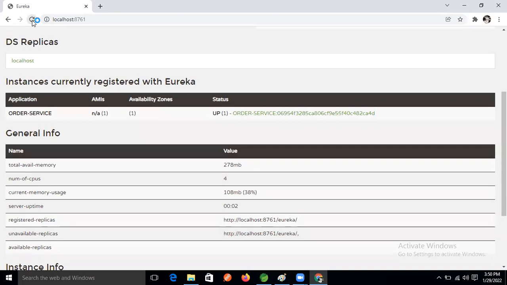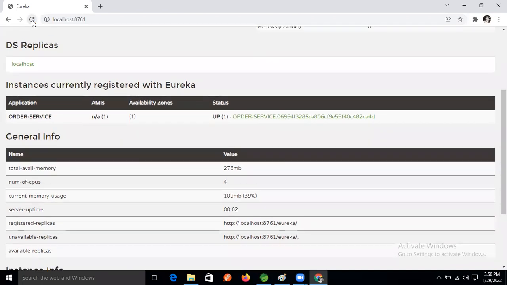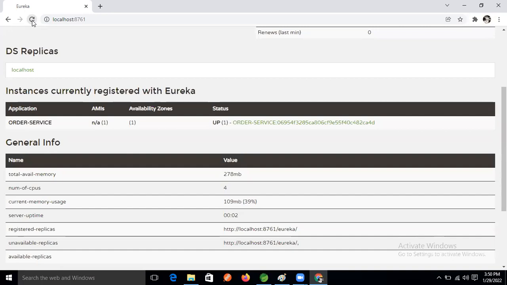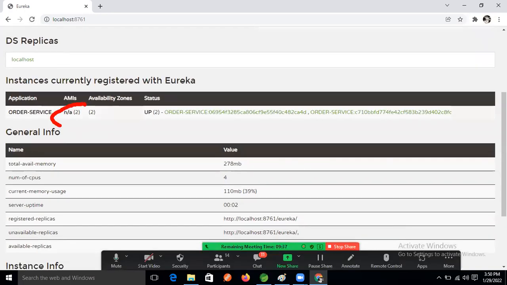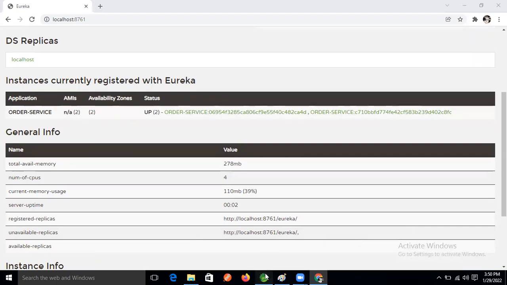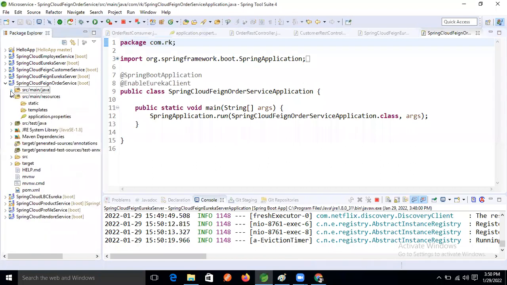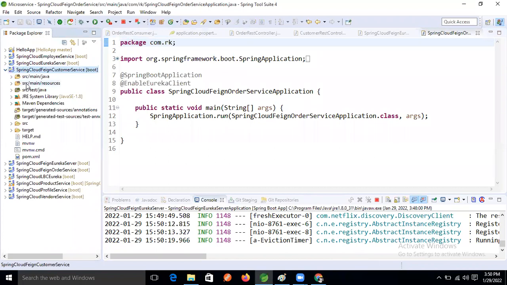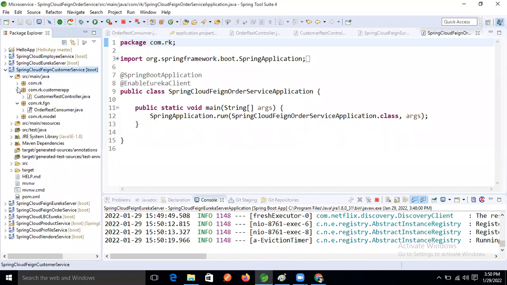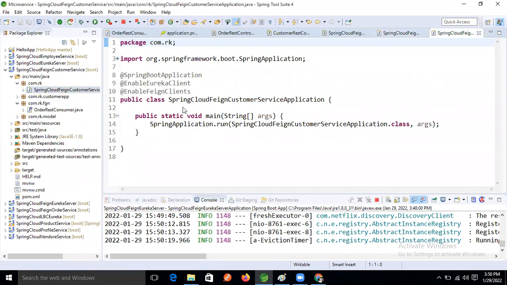Now refresh it. One minute, let's run. See guys, two instances of the order service are running. Now run our consumer application. This one only. Open this one, the main class, and run it.